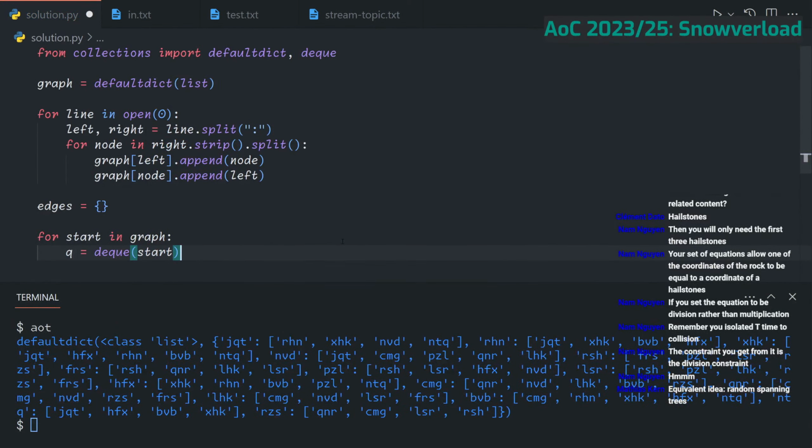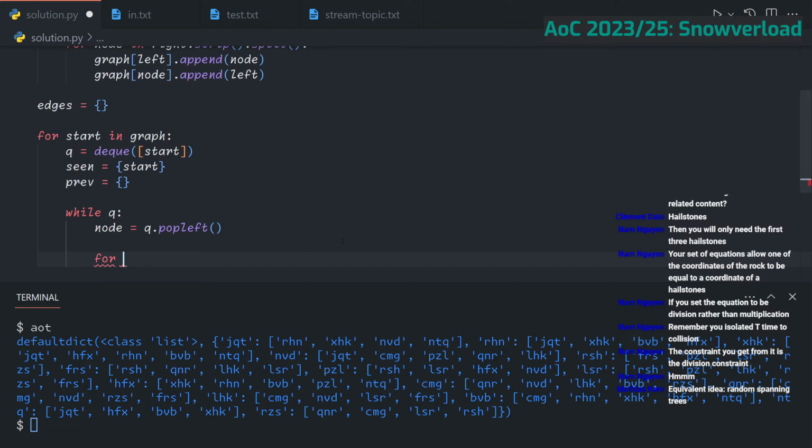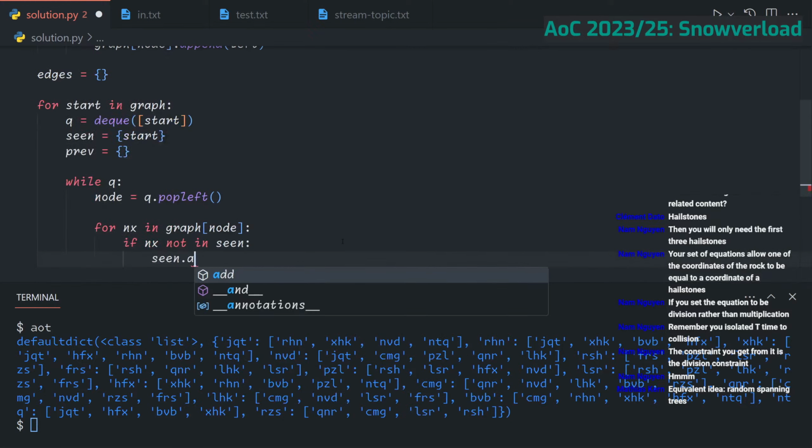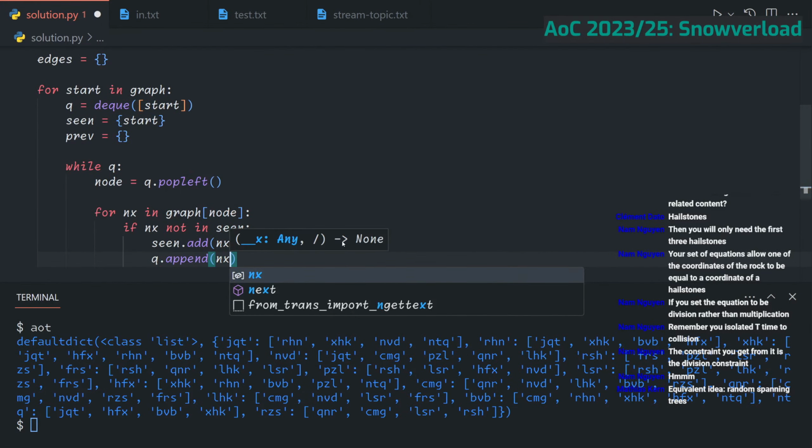So while Q, node equals Q.popleft, and then we don't need to keep track of distance because we don't care how long the path is. So then we can say for nx in graph[node], if nx not in seen, seen.add(nx), Q.append(nx), and then we will set the previous of nx to ourselves. And so now previous will be a map from each point to the point that we used to reach it.